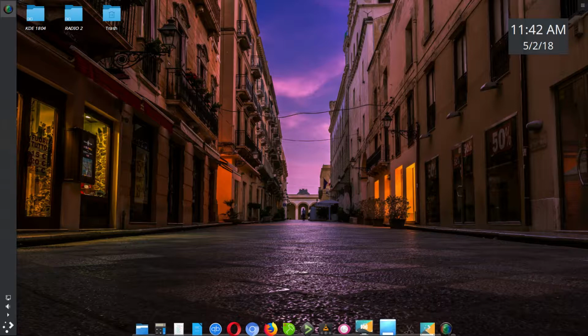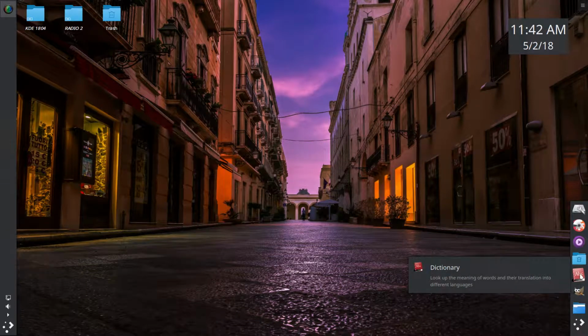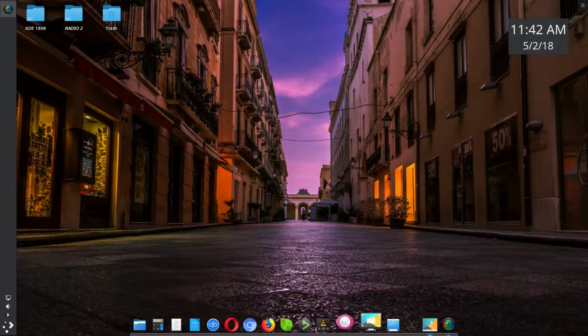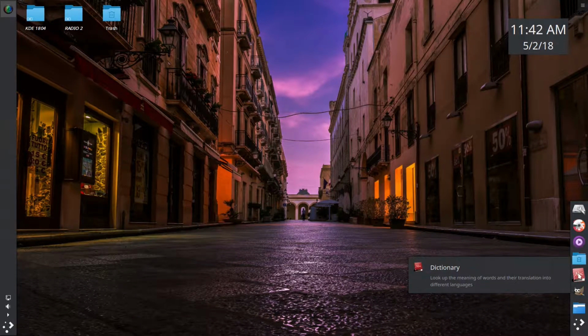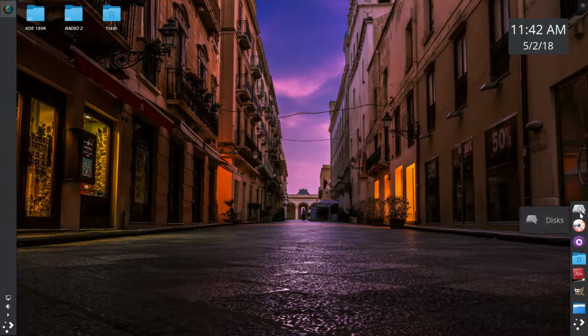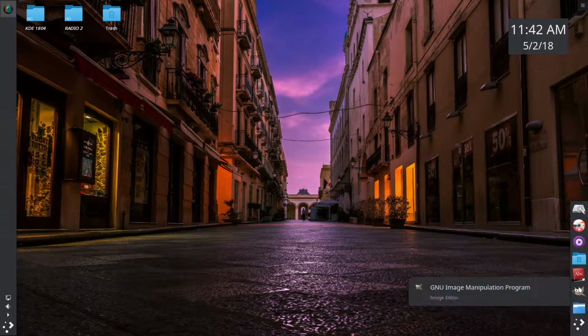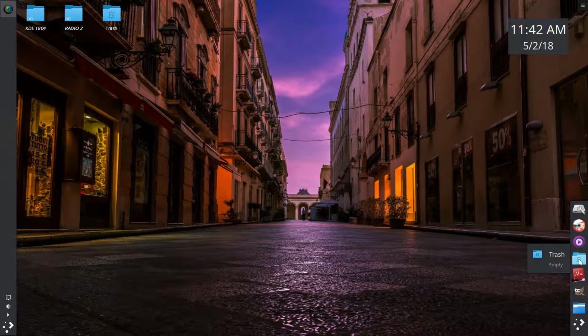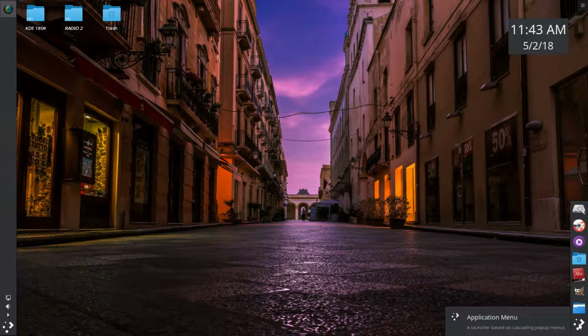What else? I added, this is a widget for dictionary. I couldn't put the widget in blank, so I added it over here. If you click on it, obviously you have your dictionary. And this panel, I just had some odds and ends that I wanted to put here. I have also a trash can here, so I just have it in two locations. I added the GIMP here, my Dolphin folder.